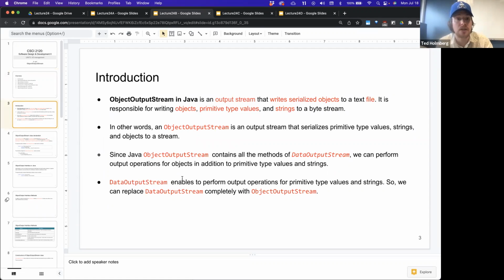Okay, so quick introduction. The object output stream in Java is an output stream that writes serialized objects to a file. It is responsible for writing objects, primitive type values, and strings to the byte stream, right? So all the stuff that we saw with the input stream, this is just the flip side of it. In other words, an object output stream is an output stream that serializes our primitive data values, our strings and objects to a stream. And since Java's object output stream contains all the methods of the data output stream, we can perform output operations for objects in addition to the primitive type values and strings.